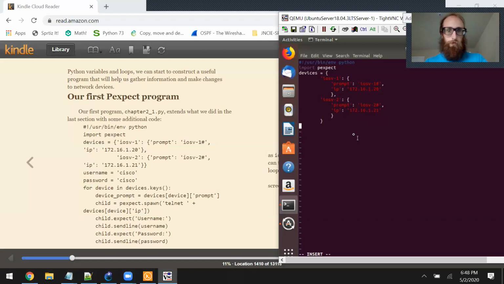All right. So now we're going to do username equals Cisco. Password equals Cisco. Now for device in devices.keys, device prompt.